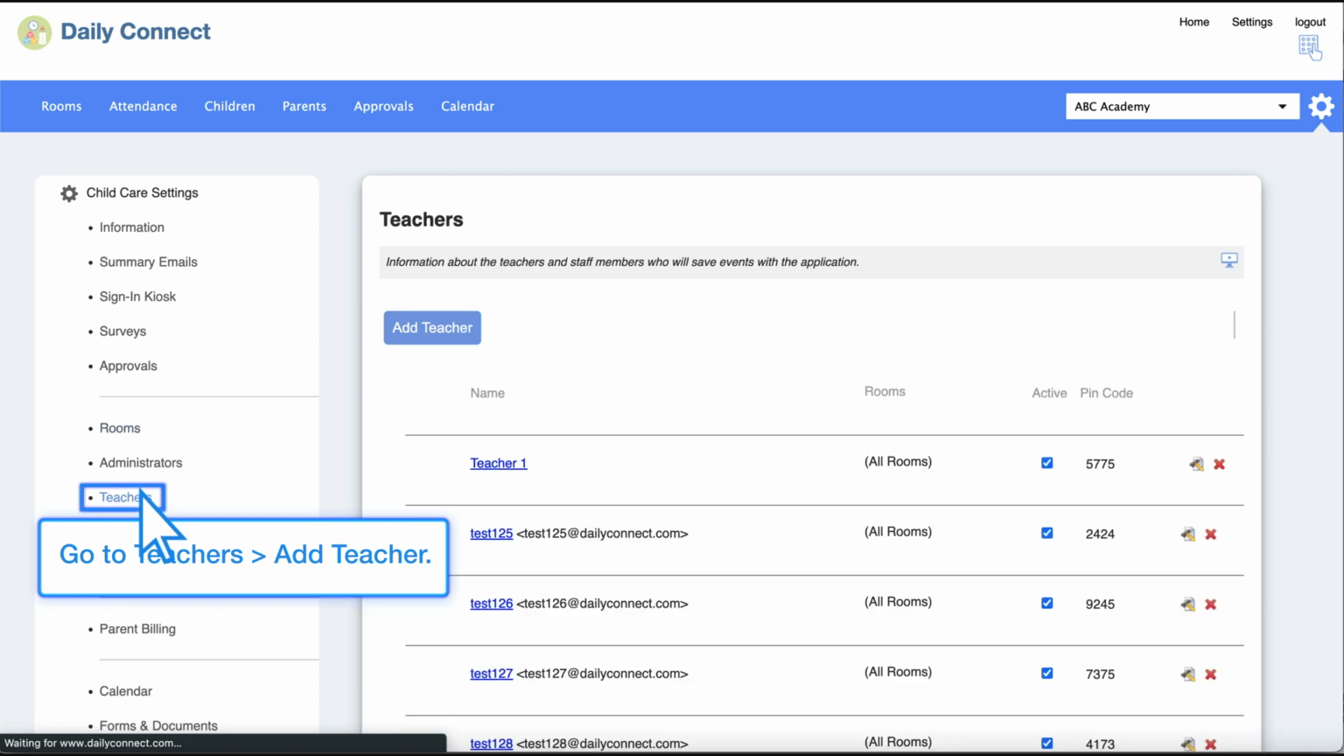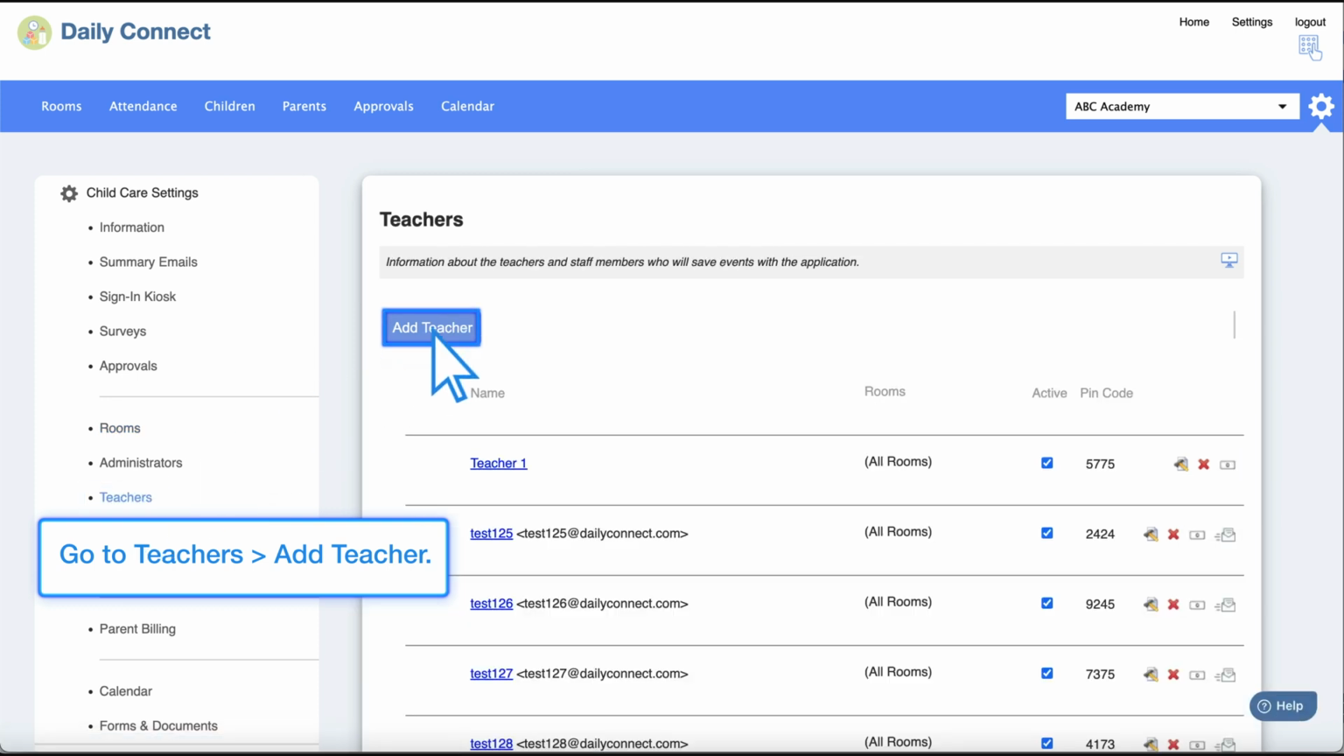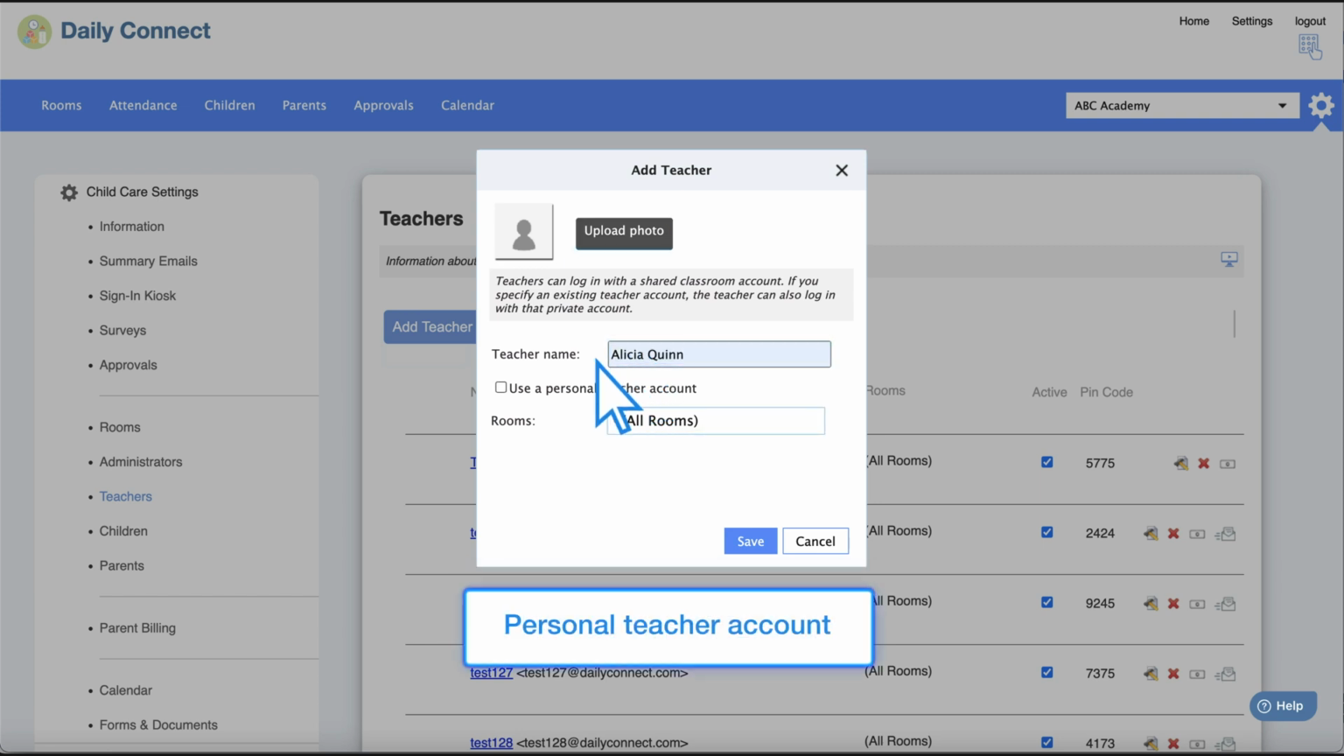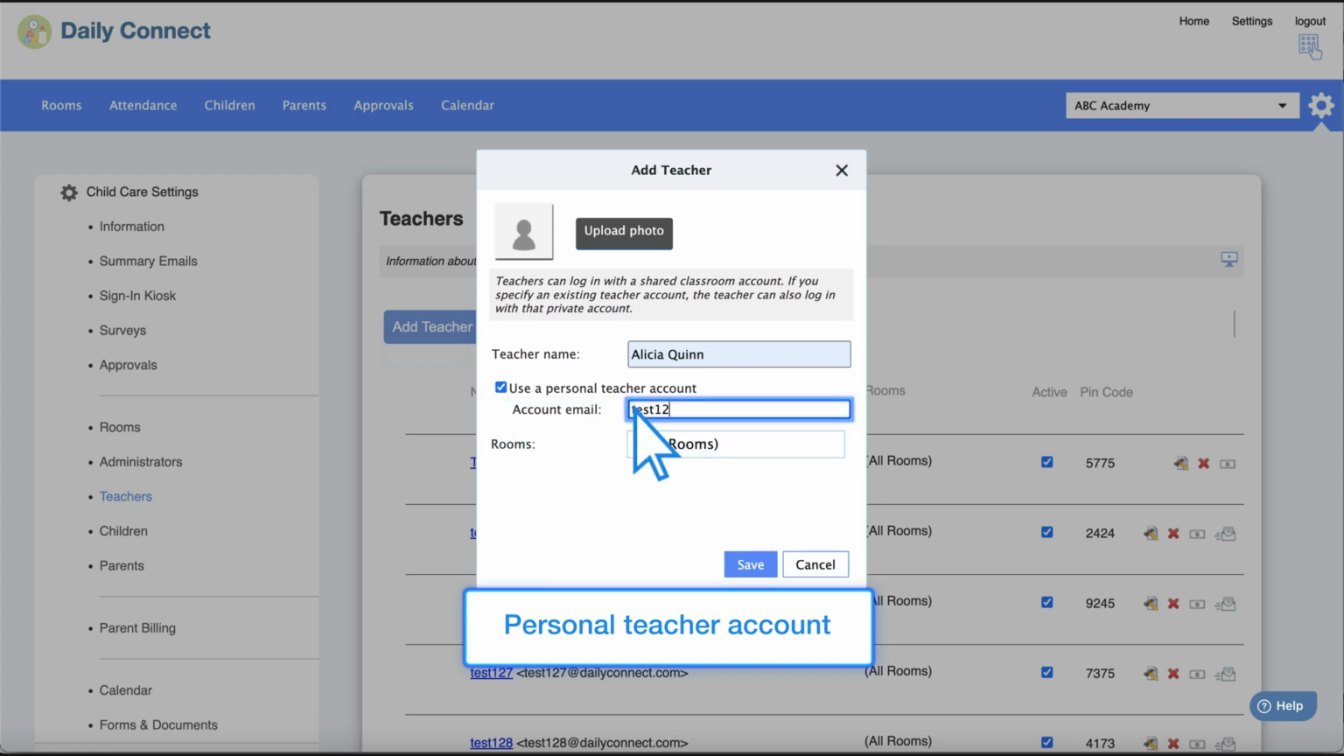To add teachers, go to Teachers and select Add Teacher. Add the teacher's photo, name, and assign them to classrooms. To allow a teacher to use a personal account, check this option, enter their email, then select Save.